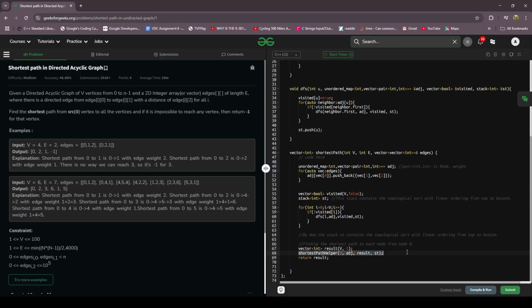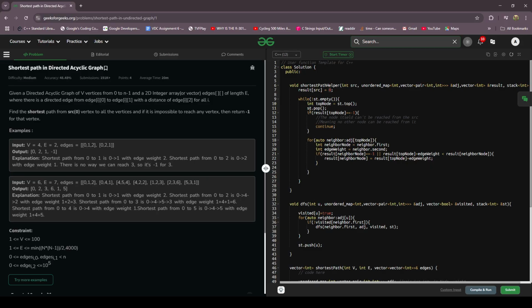Then I call the helper function that I created. Now in this case the source is always going to be 0. It is mentioned in the problem. We have to find the shortest path from source vertex 0 to all vertices, right? So then I call this shortest path helper. We have the source, which is going to be 0 always. I pass in the adjacency list, the distance vector or the result vector itself, and the stack. Then obviously the first step is to put the distance of the source itself to 0, right?